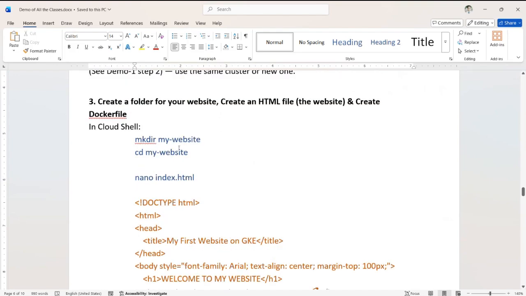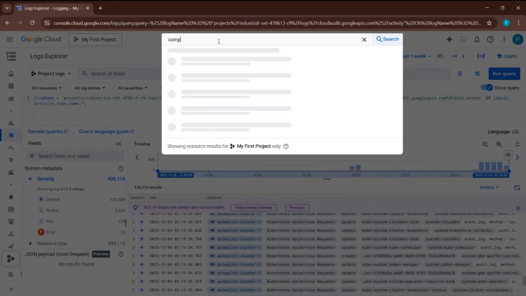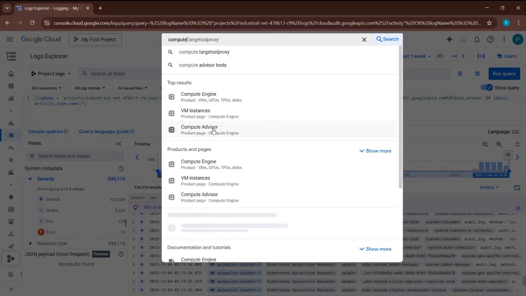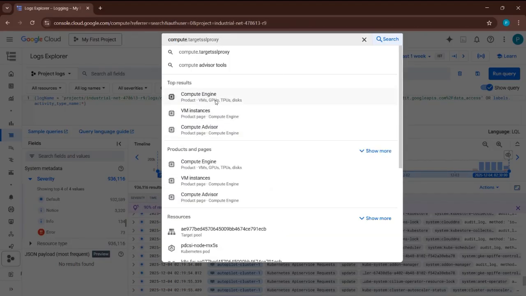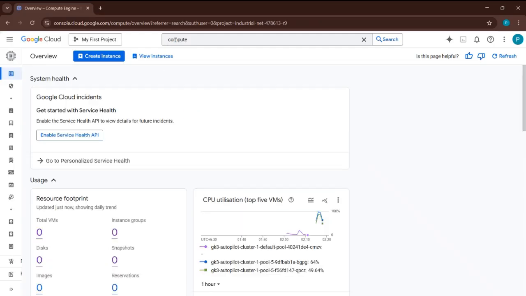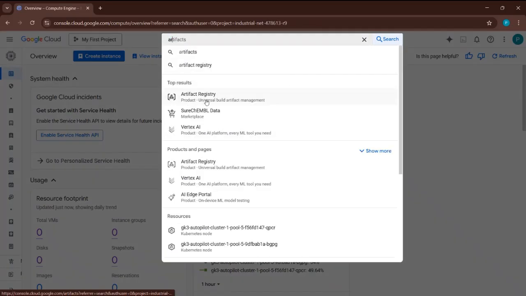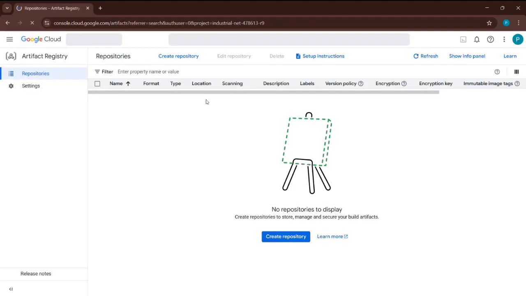So let me do this in the Google console. So let me open the Google console. So my Google console is open. I will enable all of our resources. So first I will search compute engine, this one. So we can see it is already enabled. Now I will search for artifact registry, this one. This is also enabled. And the third one is Kubernetes.